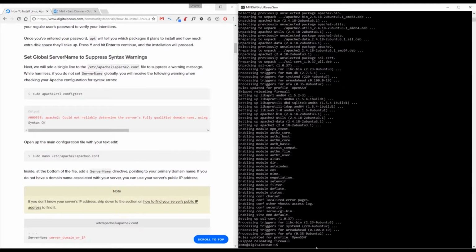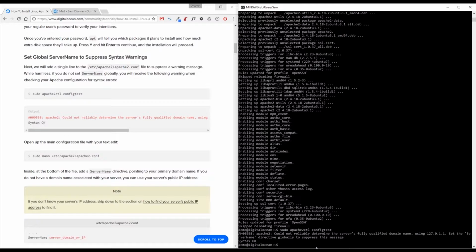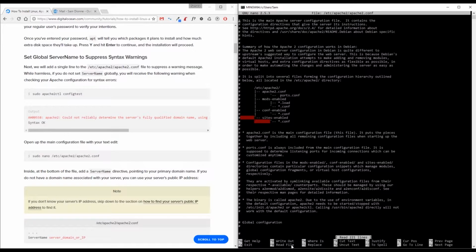Okay, so it's loaded. Now we're going to do sudo apache2ctl configtest, so we're going to check to see if it's working. And that's okay, and the syntax, which is what we want, is okay. Alright, so now we're going to open up the text file. So sudo nano /etc/apache2/apache2.conf.